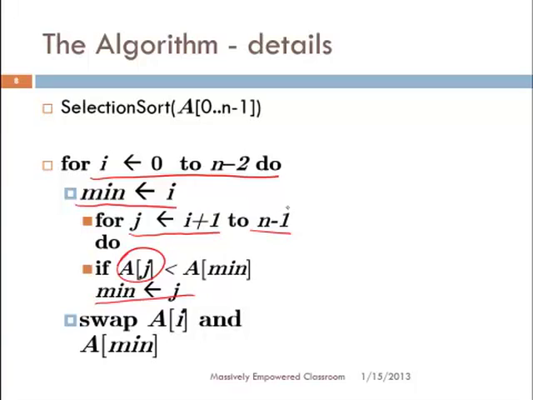So at the end of this loop, what do we find? We find the smallest element. And where will that smallest element be? That will be in the position min. So all we have to do is exchange a[i] and a[min]. That is, swap a[i] with a[min], so that the smallest number a[min] will come to its correct position, which is i. So this is the algorithm.